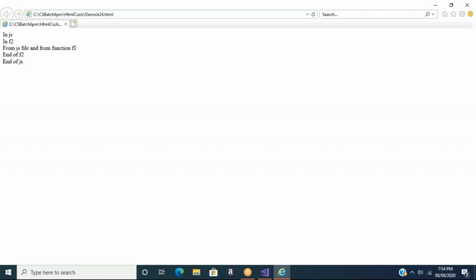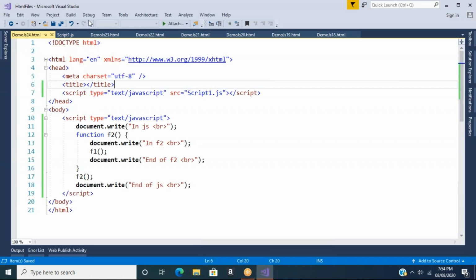That's it. We'll stop this session here. In the next class, just one or two examples remain. We'll take up those and wind up our JavaScript. No, JS file alone will not work. A JS file requires the support of HTML. You cannot execute it directly.